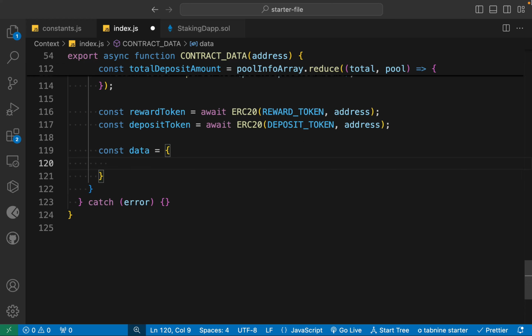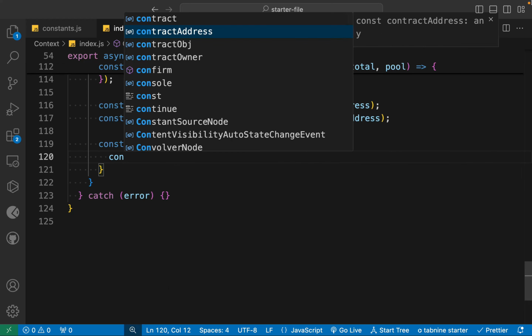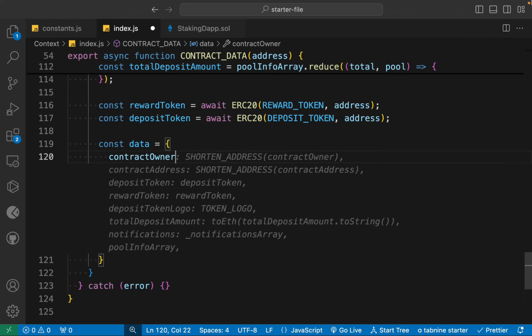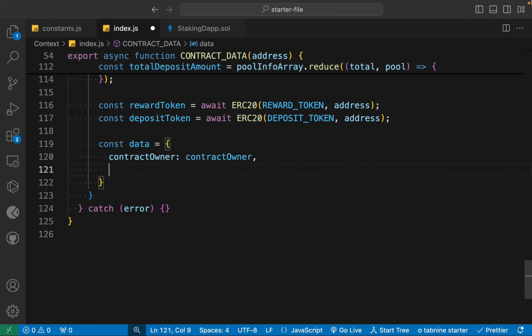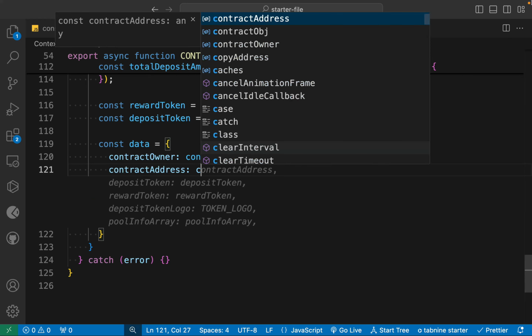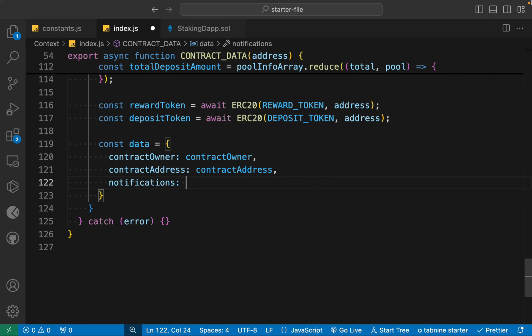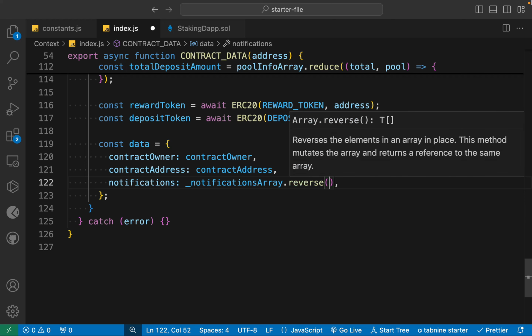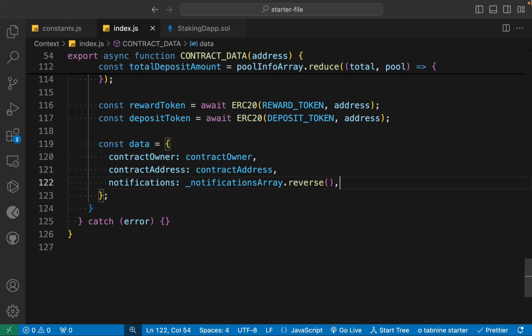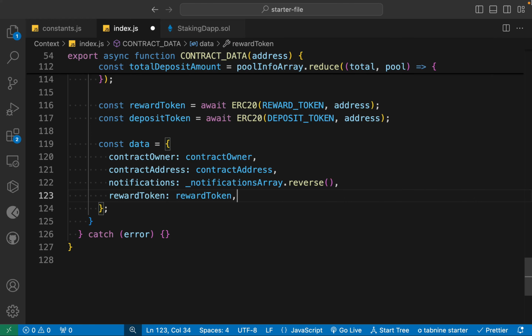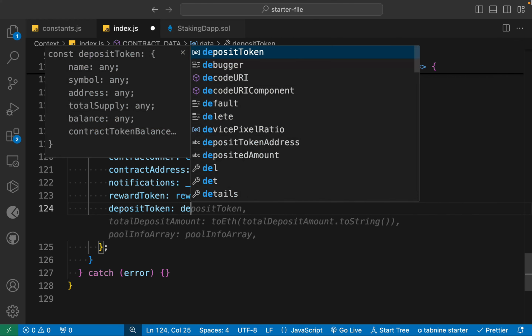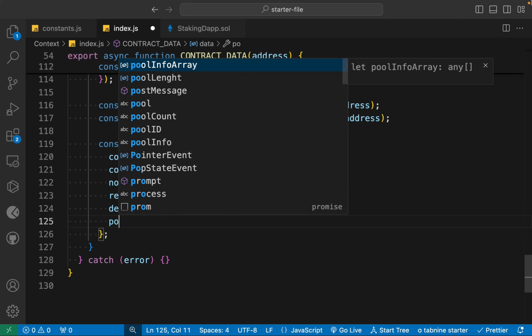So let's do that. First is going to be the contract owner, and we already have the address, contract owner. Then we have the contract address. We already have it. Then we're going to take this entire notification array, and I'm going to reverse it, so we'll have the latest notification. So let's call this reverse function. It's going to simply reverse the array. Once we have that, now we can simply take the reward token. We already have it. Then we can take the deposit token. Got it. Now we can take the pool. It's an array. We already have it.